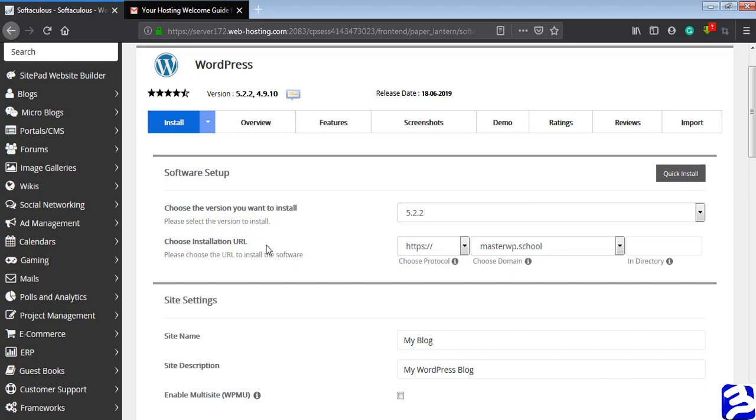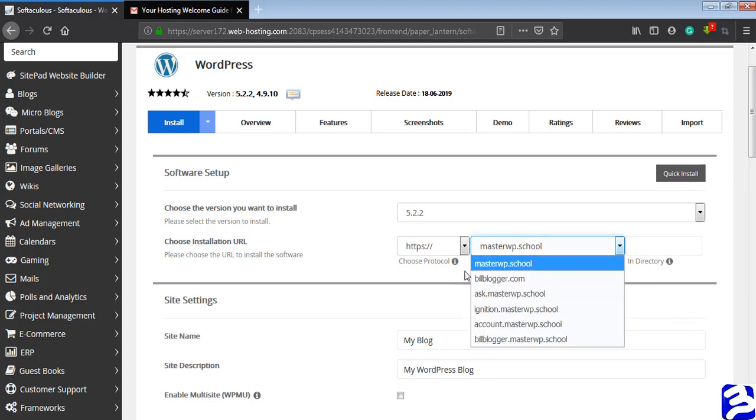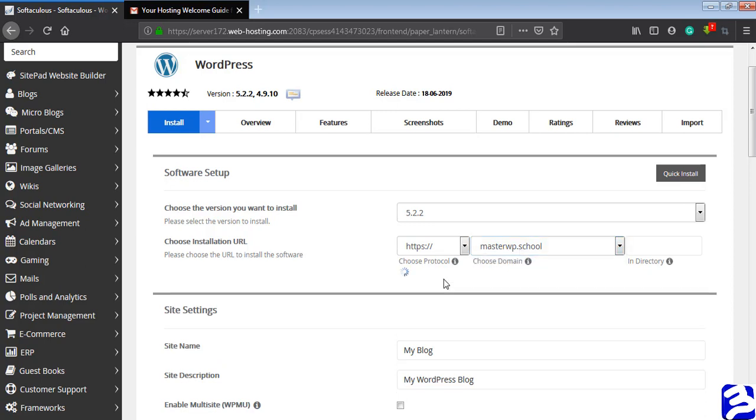Then the installation URL. So if the domain name that appears here is the one that you want to use to set up your WordPress blog, then leave it. If it's not the one, just check here and select the name. It will probably be the name, definitely.